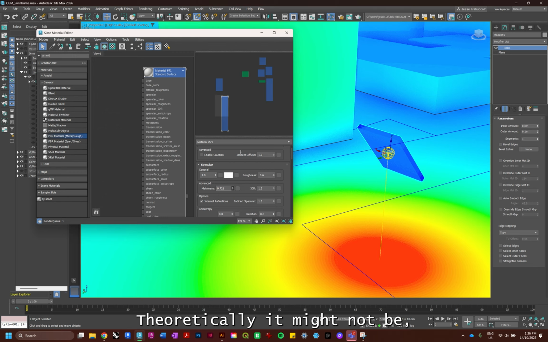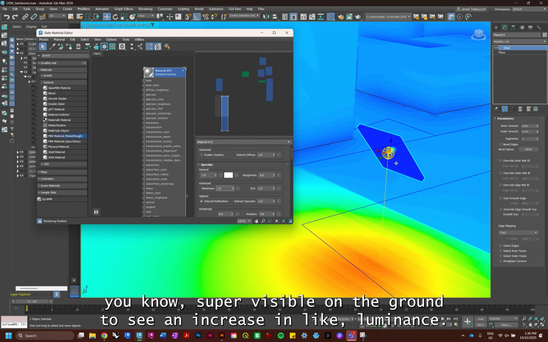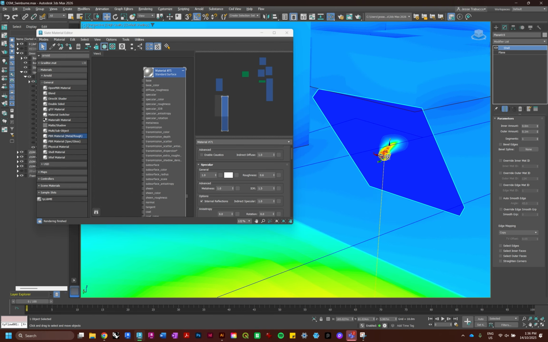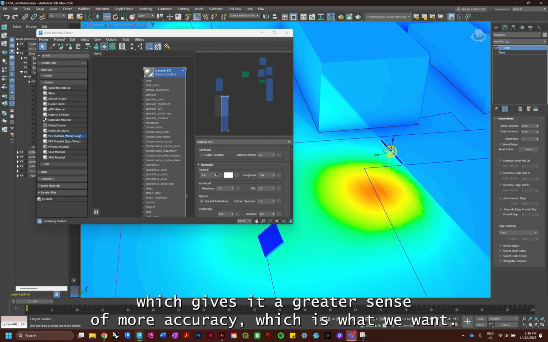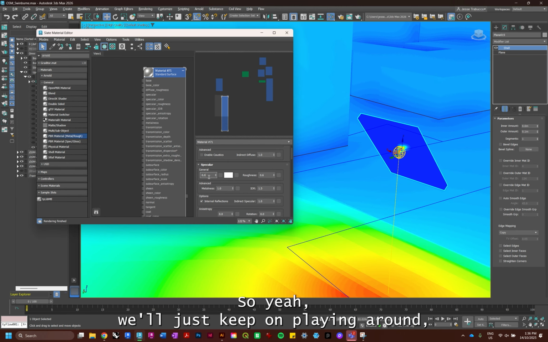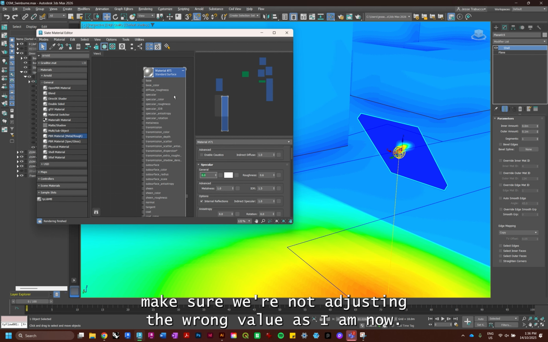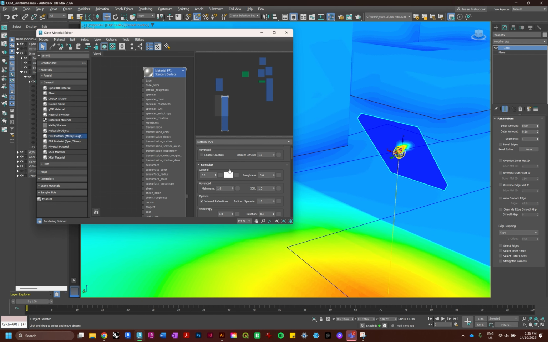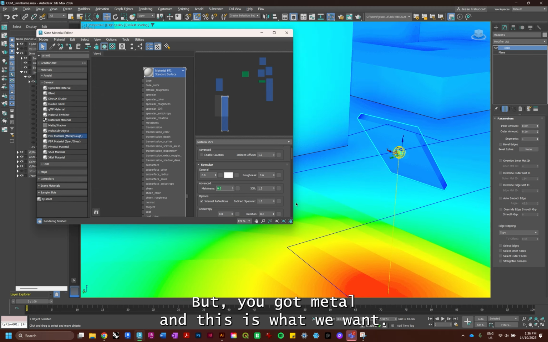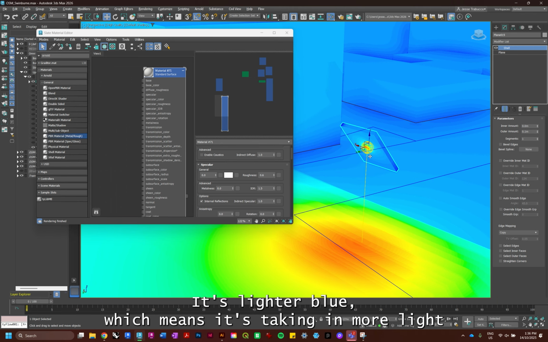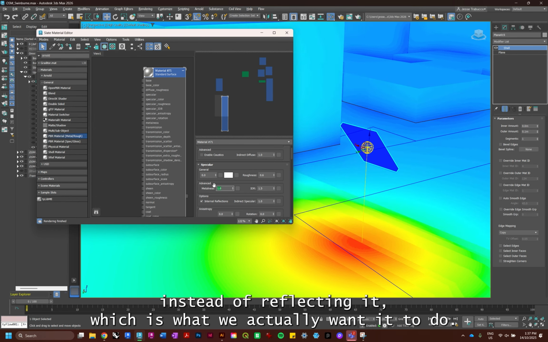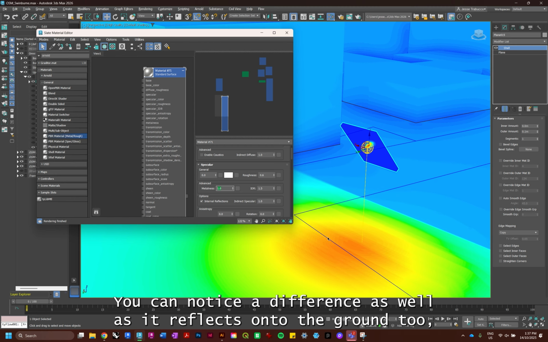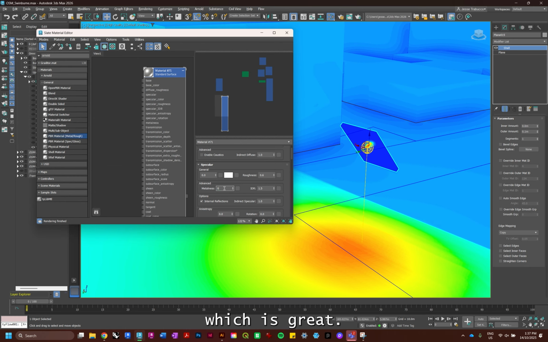Theoretically, it might not be super visible on the ground to see an increase in luminance, but we can see the panel reflecting that light down, which gives it a greater sense of accuracy, which is what we want. We'll just keep playing around, making sure we're not adjusting the wrong value as I am now. But there we go, metalness is what we want. At 0, it's lighter blue, which means it's taking in more light instead of reflecting it, which is not what we want. You can notice a difference as it reflects onto the ground too, which is great.